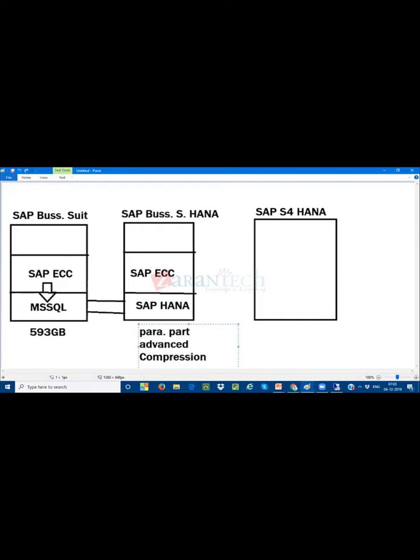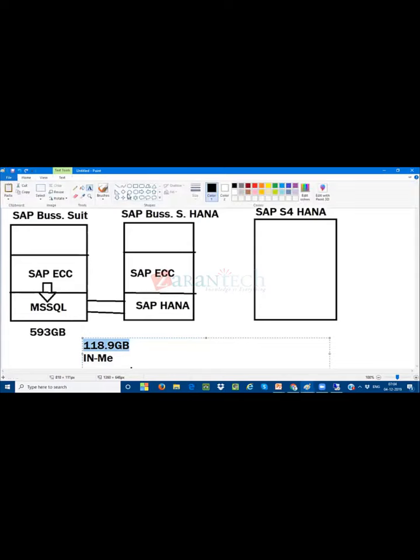This is what exactly I use here. I can do the compression of the data. And the fourth one, instant insight. I'll tell you what the instant insight is. Because of these four, I can see the database has come down to 118 point something GB. Now, when I bring the same data to the next level, now here you can see.